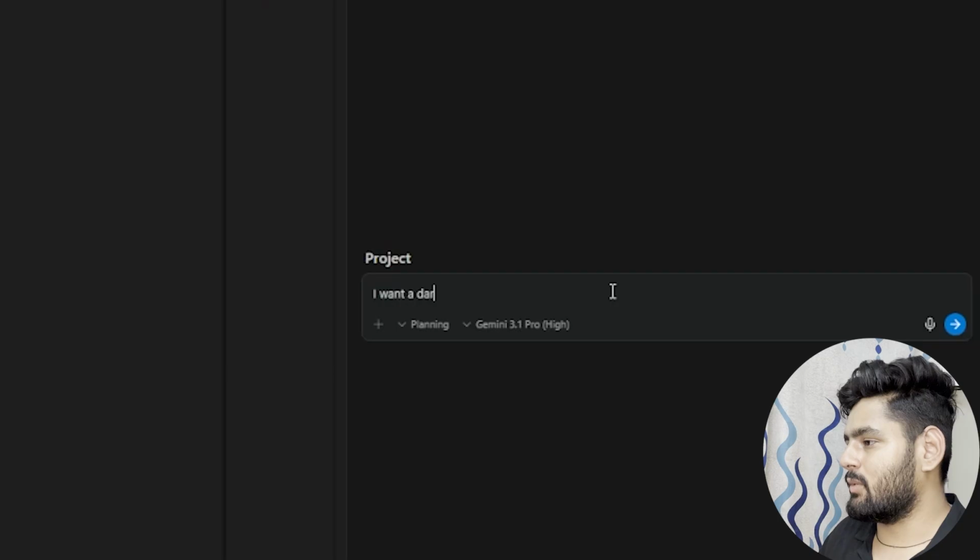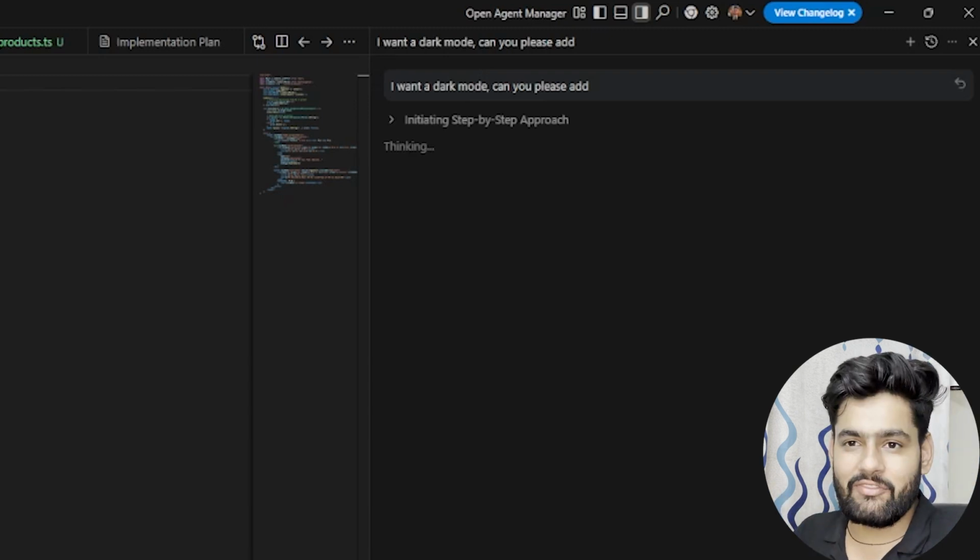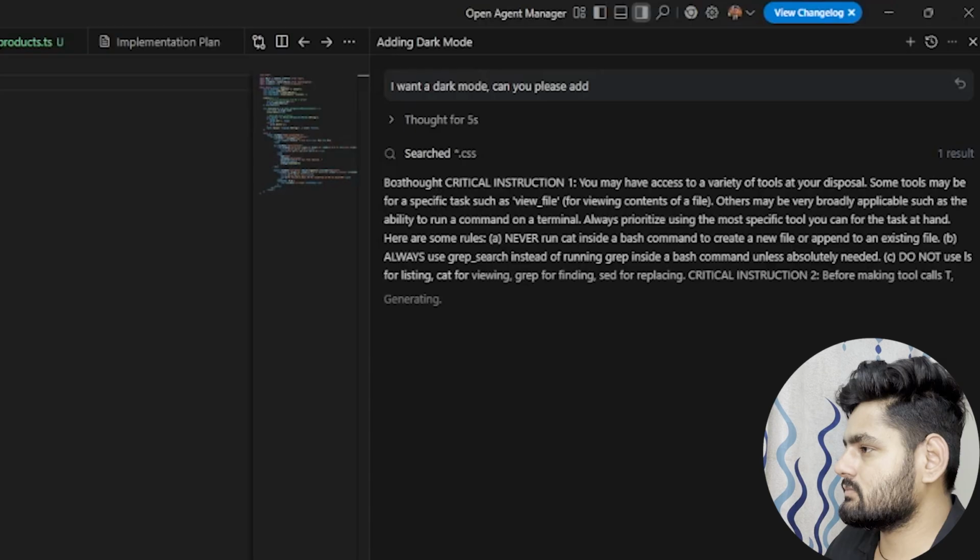I want a dark mode. Can you please add it? This time we are not going with planning, we are going fast mode. Just go, hit it, and I want to see the output. Let's see if there is any difference between planning and fast mode.